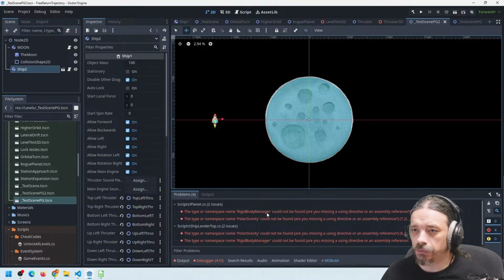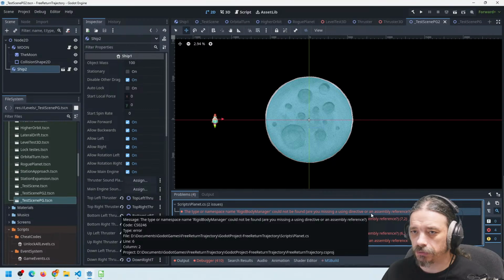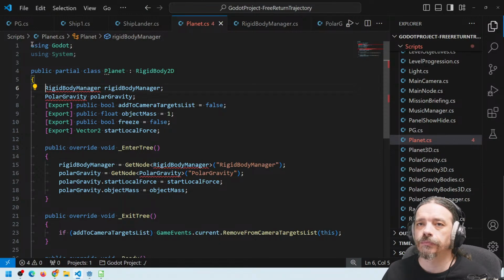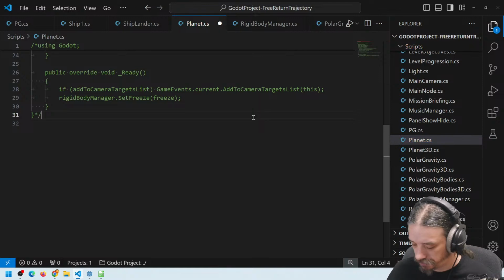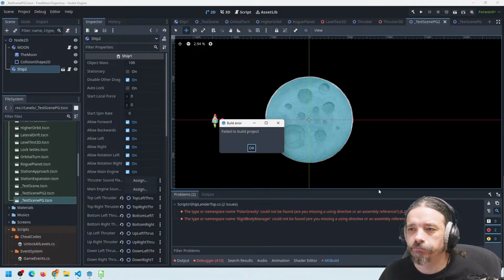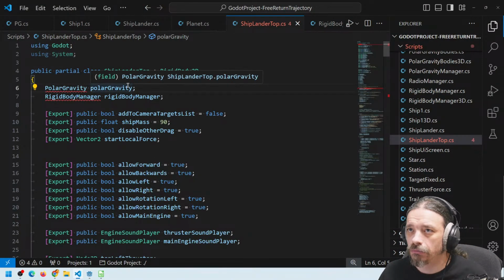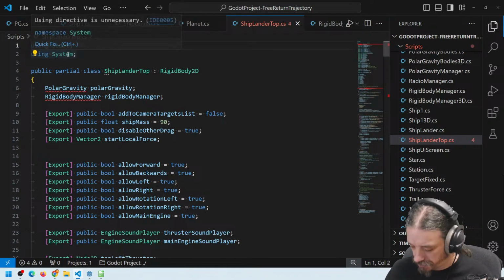Failed to build projects. Body manager could not be found. Now where does that come from? From the planet, probably. Yeah, now it's from the planet. Let's comment the planet. Planet also does not exist. And the last one comes from the ship top lander. Okay, let's comment this thing too.